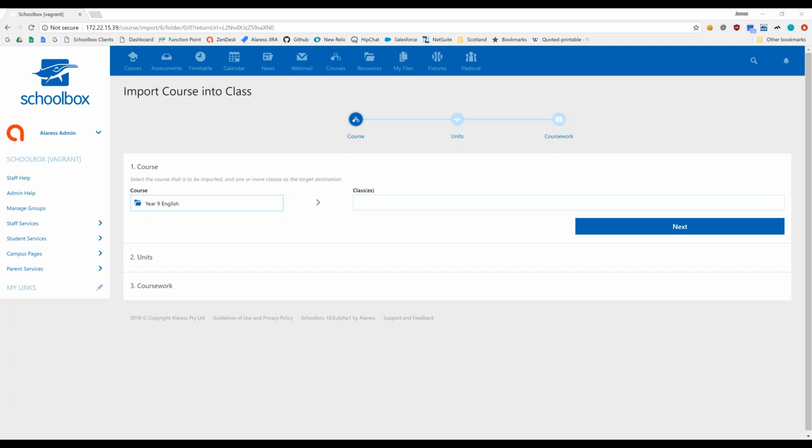So the force push is really only when you have done the import already into the class and you need to make a change following the import. If you want to put the information, the assessments, into a new area, just use the import feature.